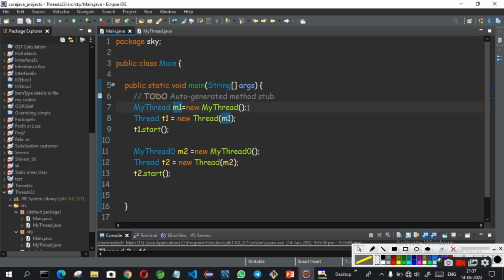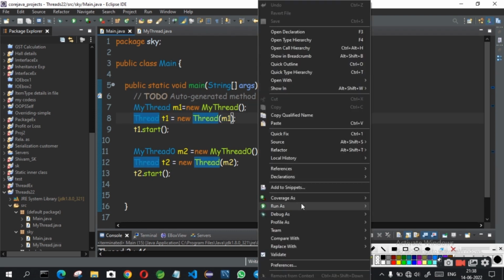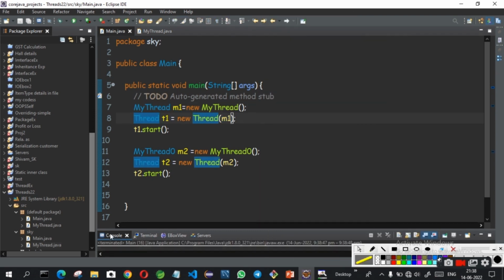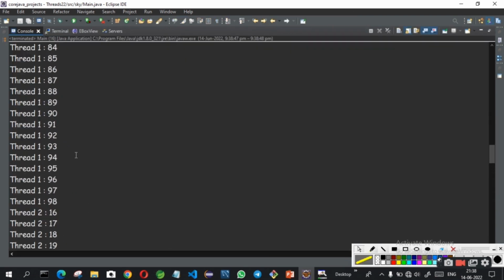So now let's run this and see whether we are getting our desired output here or not. Guys, now I have got our desired output. You can see sometimes thread 1 is running and sometimes thread 2 is running. As you can see, this is multi-threading, we have multiple threads running at the same time.